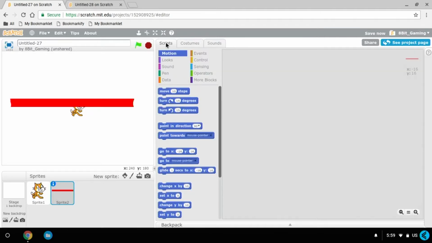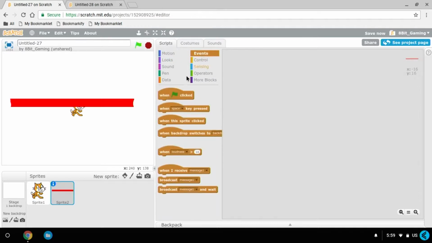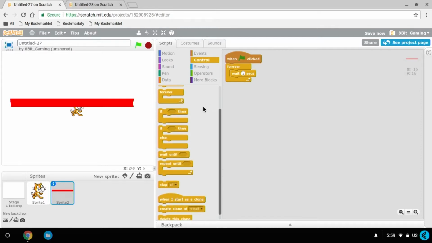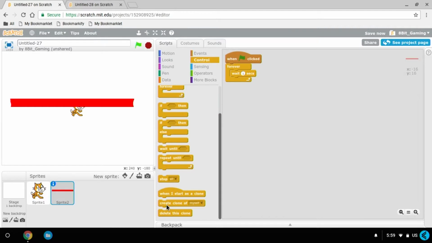So I'll go to the Scripts tab, and then go to the Events, and then grab a When Green Flag Clicked block, and drag it right there. Then I'll go to the Control tab, and then get a Forever block. And inside that Forever block, I'll get a Wait 1 second block. And then a new block. This is a Create Clone of Myself block.